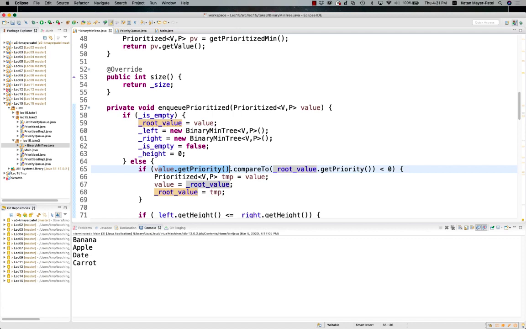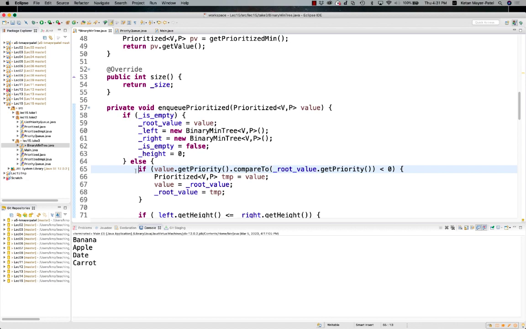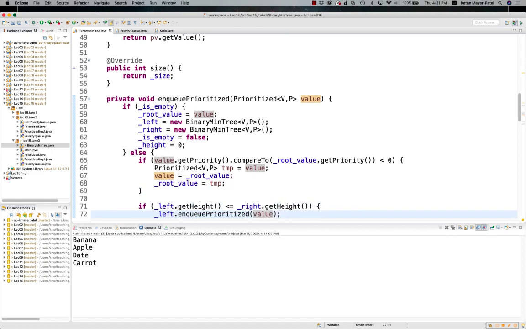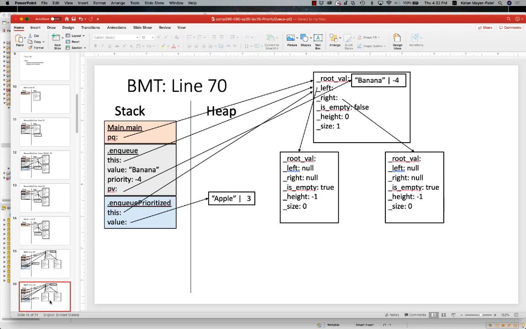This banana's -4 compared to apple's root value, right, this guy's got priority 3. It is the case that -4 is smaller than 3. And so what happens is we're going to swap them, right? So we're going to go into here and I'm going to create a little temporary variable and point that to value. I'm going to have value now point to what root value is pointing to, and then I'll take root value and have it point back to temporary, and then I'll pop back out all the way to line 71, right? And so essentially, I'm going to flip their position.